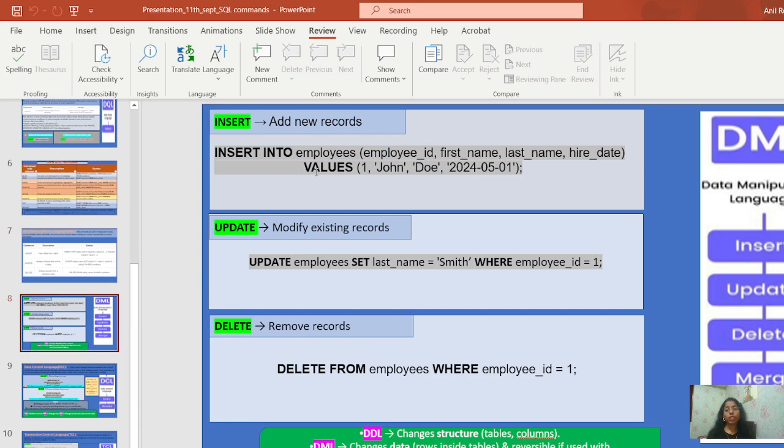Then come to our explanation. So let me explain. It is talking about insert. Insert means adding new records into the table. Once it is created, we have to put values based on the columns. Insert into table name, here the table is employees, and then its structure: column names employee ID, first name, last name, hire date, then values. Suppose employee ID 1, first name John, last name Doe, then hire date in year, month, date format.